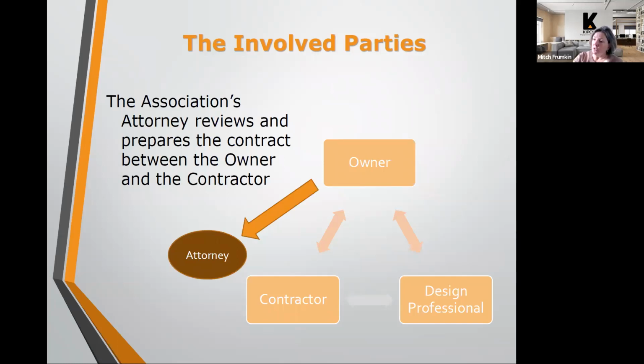And the association's attorney: once a contractor is selected, the owner will discuss with their attorney, who has reviewed the contract, to get a contract into place and to get all parties agreed.